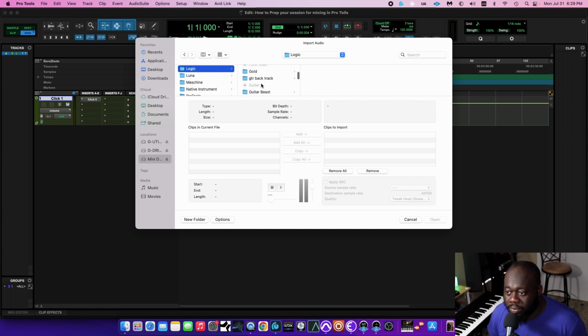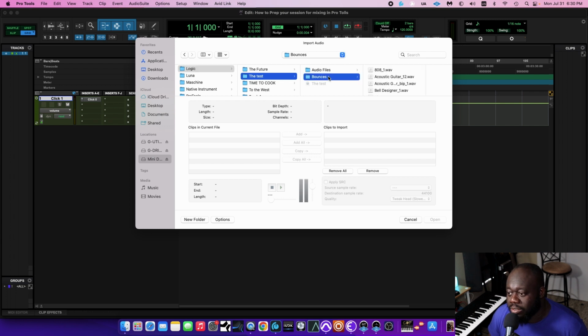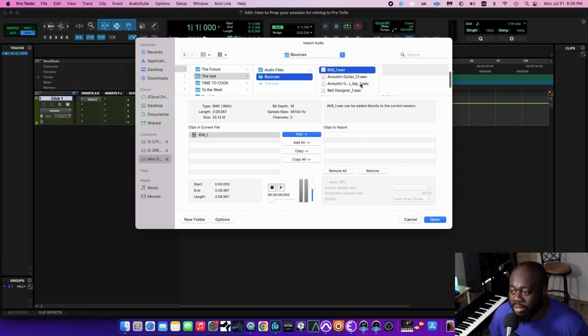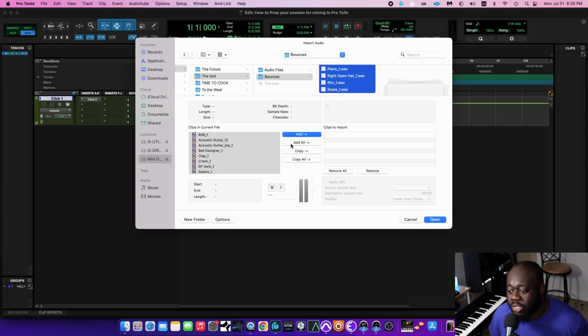Right, so the beat that we're working on is called The Test, I believe. So I'm going to find that, and we're going to find Bounce Audio. Right, so we have everything that we need here. Going to click on the first one, hold down Shift, click on the last, and I want to copy everything over to this new session. Okay, so copy everything over.